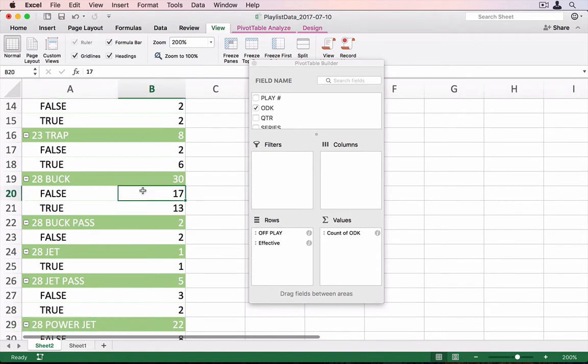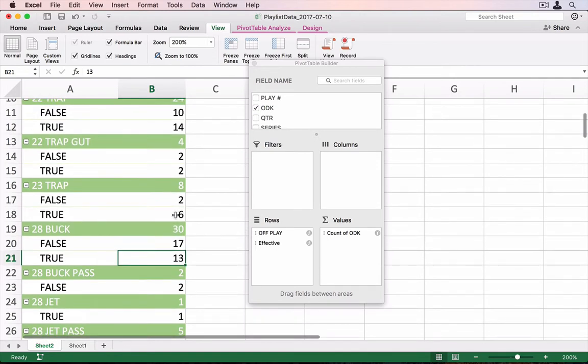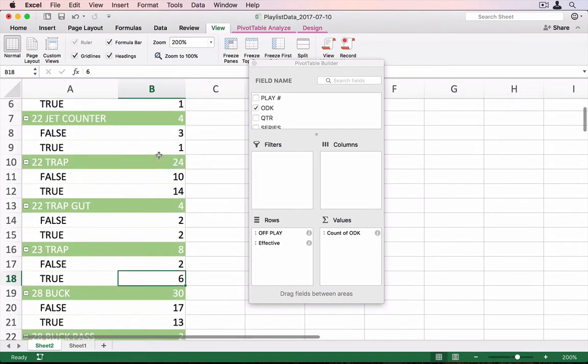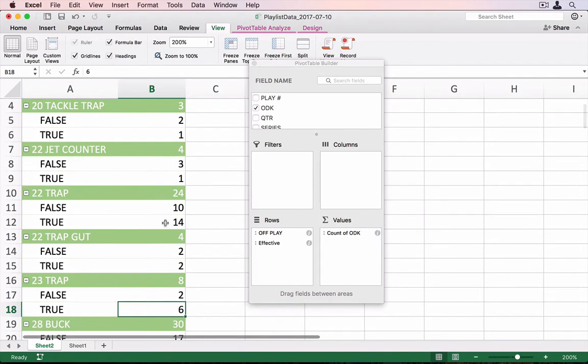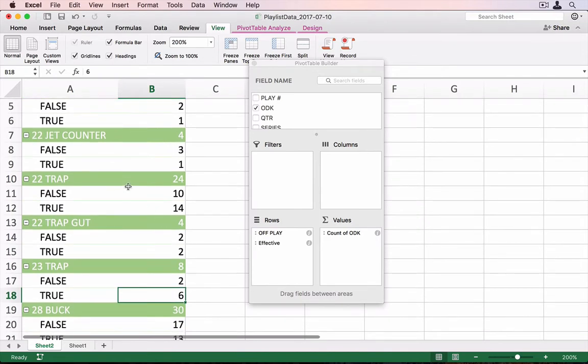So if we look at 28 buck, which is buck sweep to the right, 17 out of 30 times it was not effective, 13 times it was. You know, not a great play. Trap, on the other hand, 6 out of 8. That's really good. A play that's getting 60, 70, 80% effectiveness, that's going to be a good play. Now, it wasn't as effective running to the right as it was to the left, but it's still pretty good.